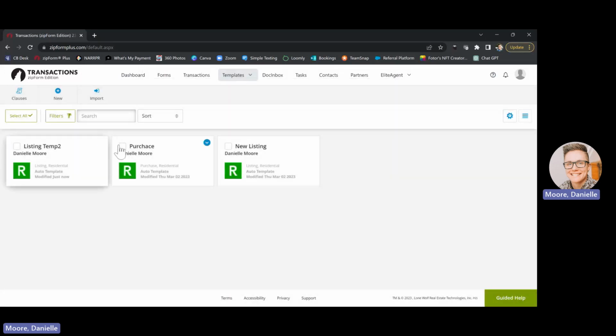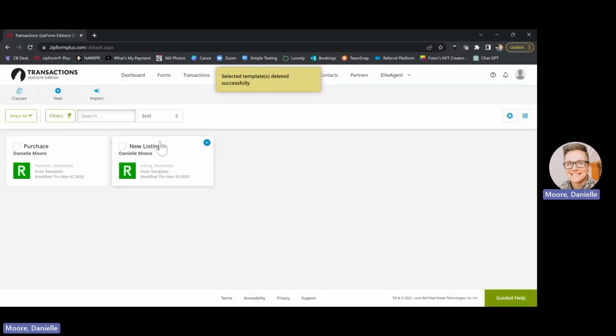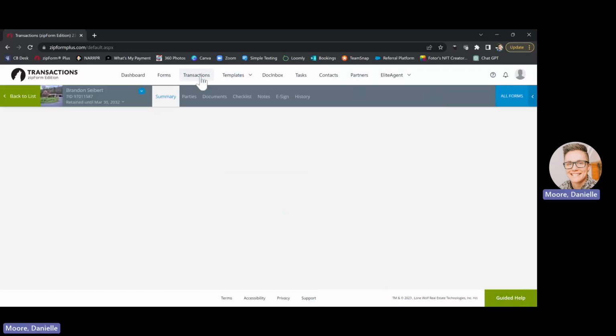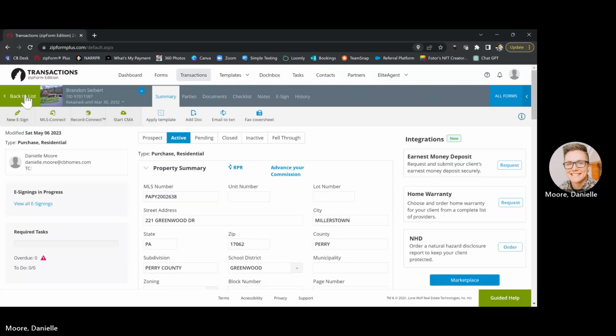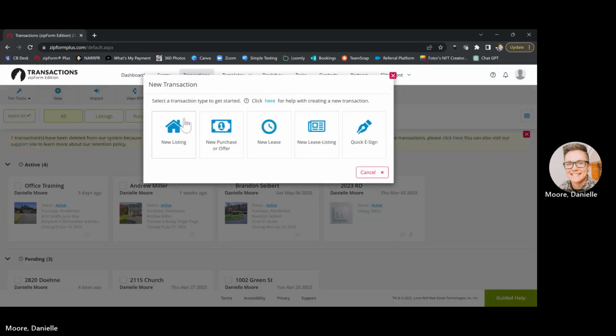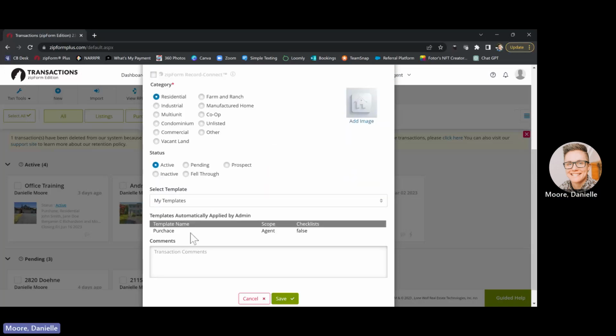I'm going to X out of here. I'm going to delete this one just so I can show you, because I already had my template set up. So when I go back to transactions, right? Oop, I'm highlighting stuff. Back to transactions. The idea here, oh, I clicked into one, is when you hit new under transactions, I'm going to hit new purchase offer, test for training, hit residential. Then you see down here, templates automatically applied by admin.